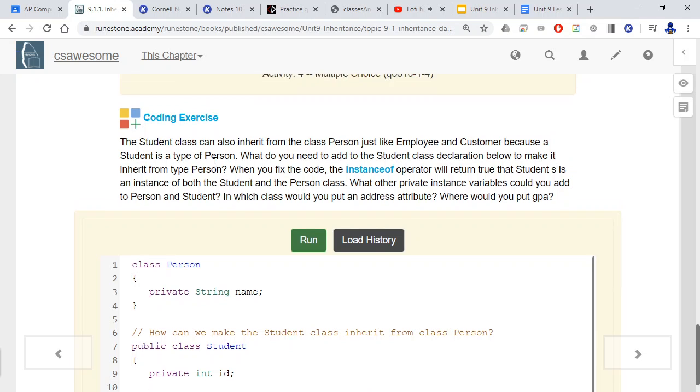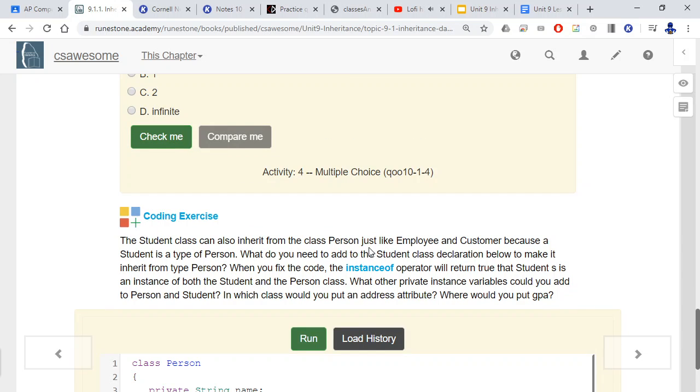It says the Student class can also inherit from the class Person, just like Employee and Customer, because a student is a type of person.